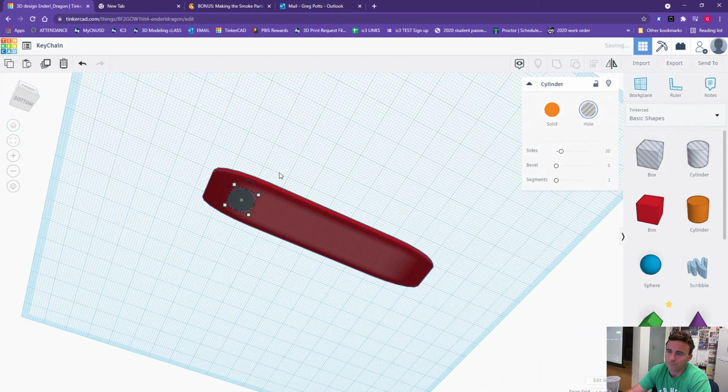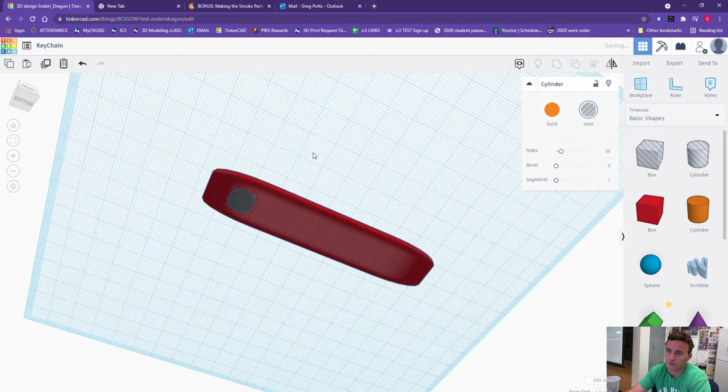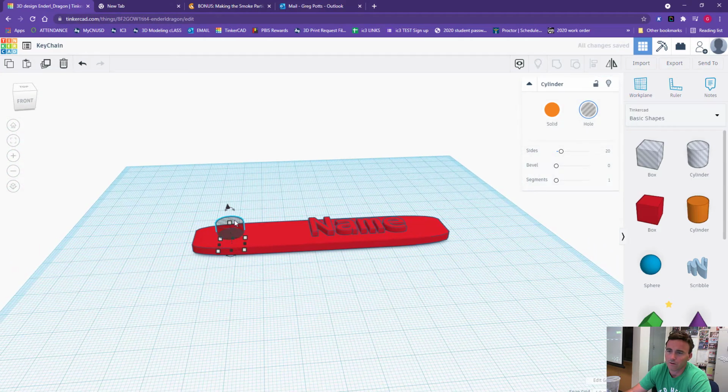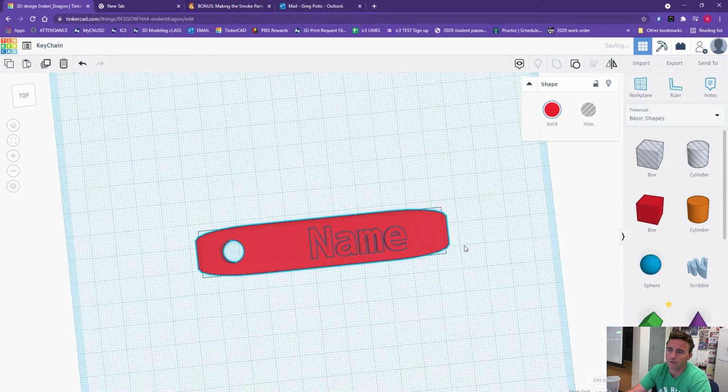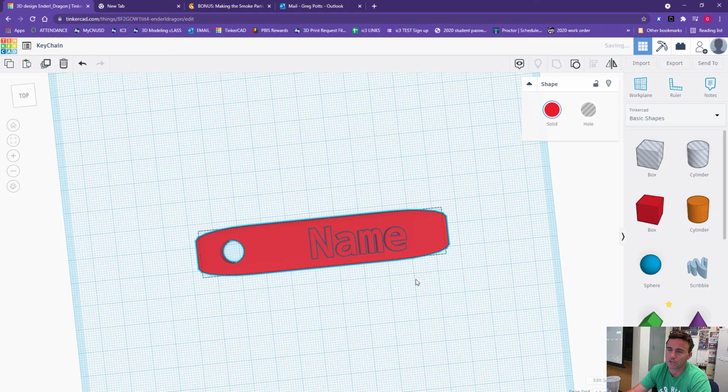If I look through the bottom, you want to make sure that it's punching all the way through. So just to be sure, I'll grab it on the Z axis and I'll push it through a little bit more. And then I'll group these two things together to make the hole. Box select, group. Ta-da! You now have a keychain.